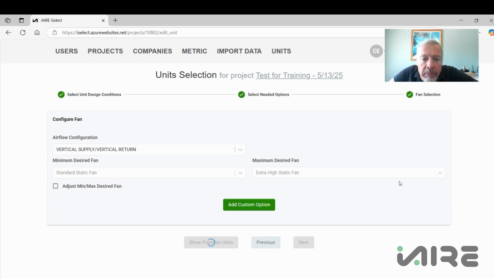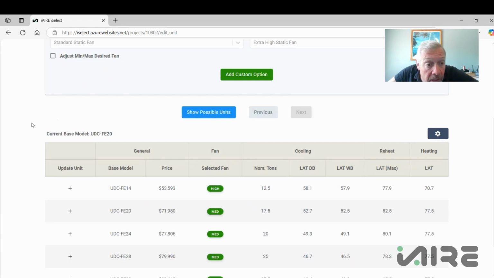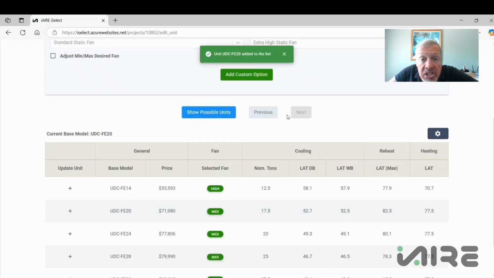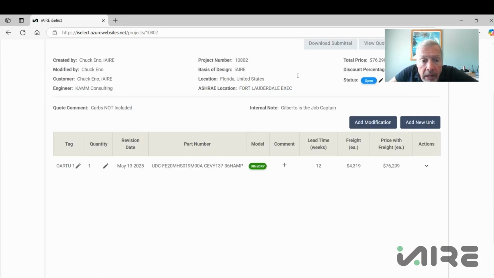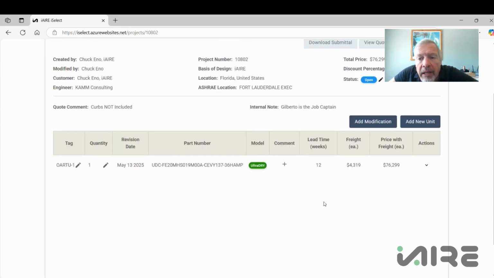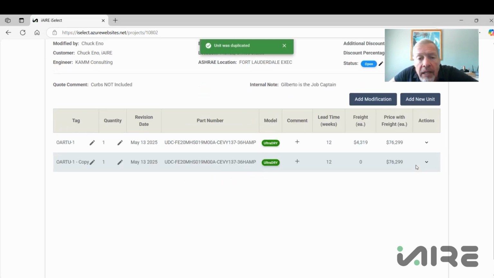Click next, and then just say show possible units one more time. It'll take a moment and re-pull the units. Now, with modulation of the electric heater, it's reminding me the unit you just edited is an FE20, so I'll just go back there, pick that same unit, update the selection, and here we are. Now I've got an M instead of a C right here, and the price trickled up just a little bit.